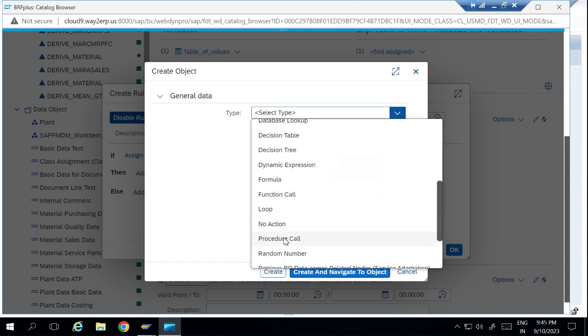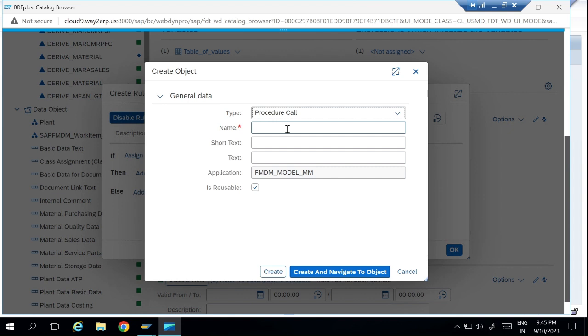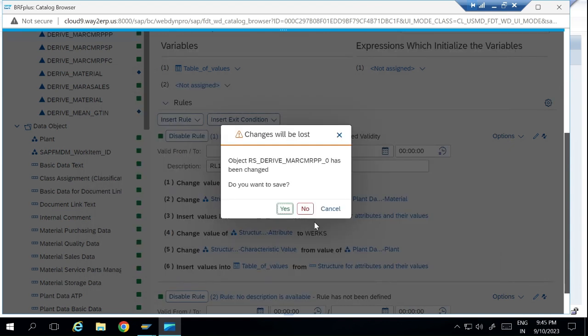So in order to determine the value of the status, plant specific status, we will use the function procedure call, and so let's say get attribute value from MMSTA. Let's call this with a name. So from MMSTA, then we will create and navigate to object.